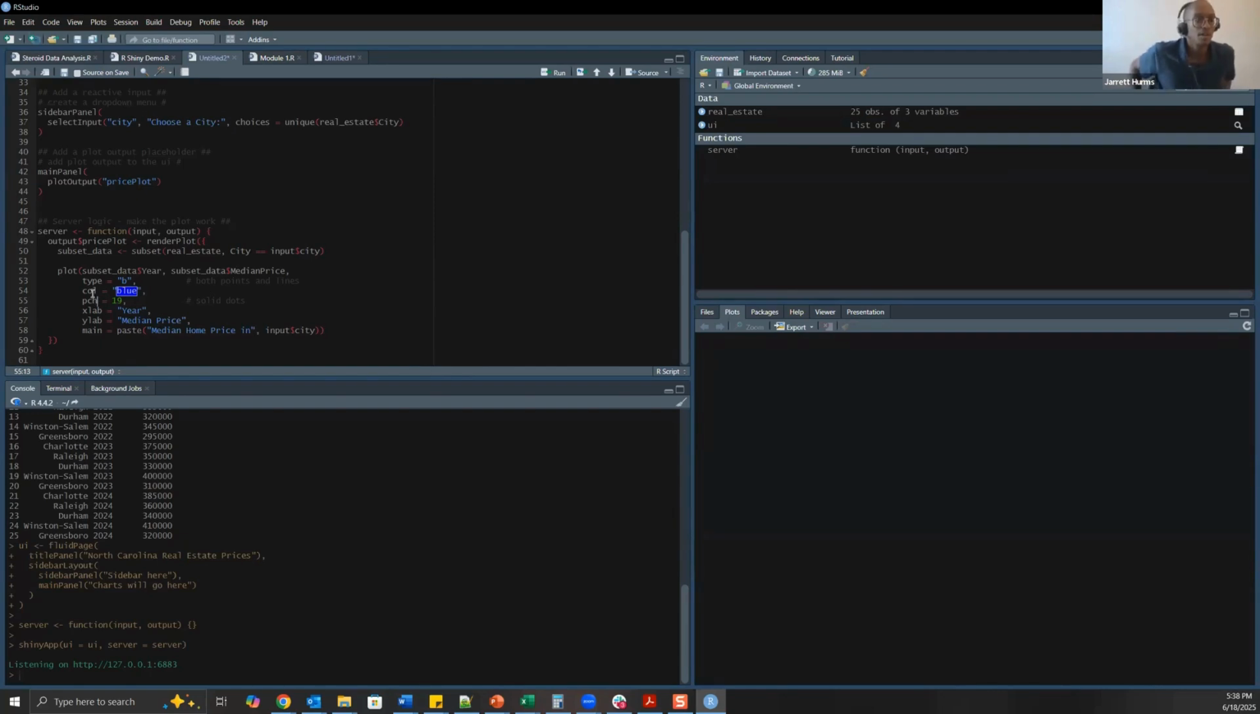PCH is what's called the plotting character, which means what character is going to represent the actual value since we're doing a line chart. So I'm just going to do a solid dot, and there's a series of numbers. Again, I'm going to provide that cheat sheet for you all as well.